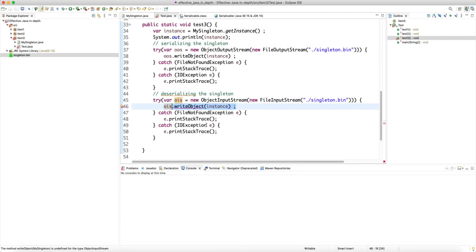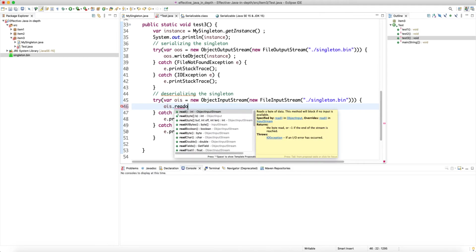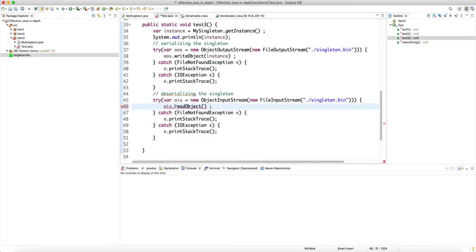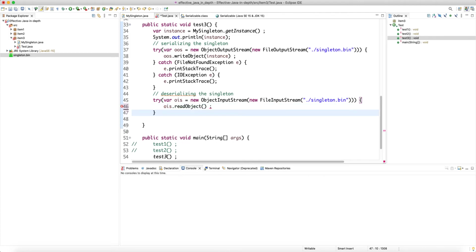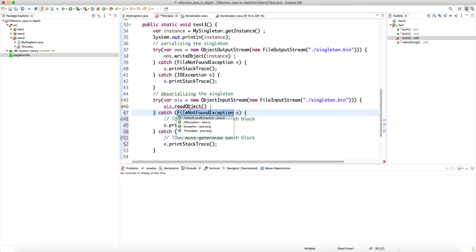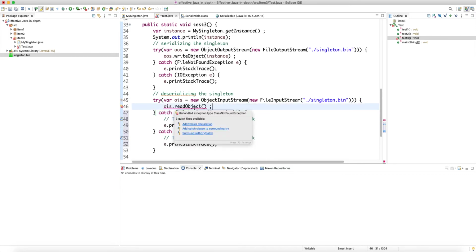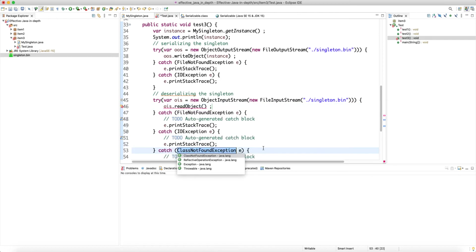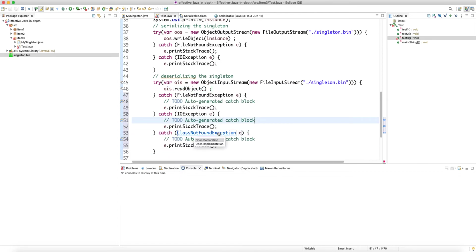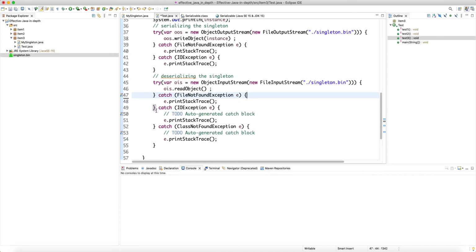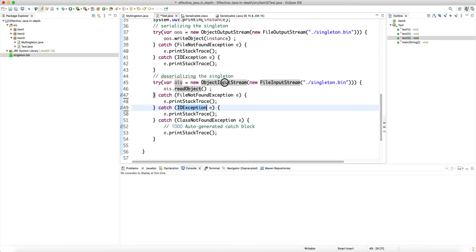Instead of saying writeObject, we're going to say readObject. And it already knows what to read. Let's remove the exceptions here, and let's see what exceptions we're going to catch. Let's catch everything, and readObject is also going to throw exceptions. So we're going to add these together. FileNotFoundException, because we are doing a file operation. IOException, if something goes wrong with opening the file.